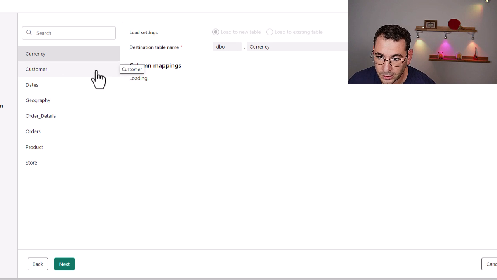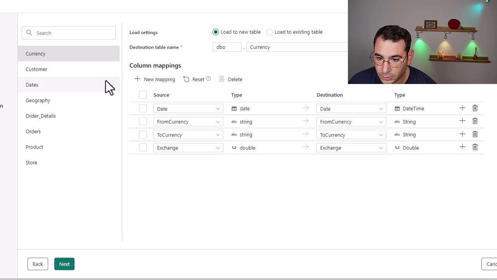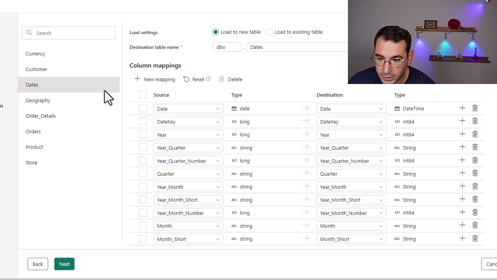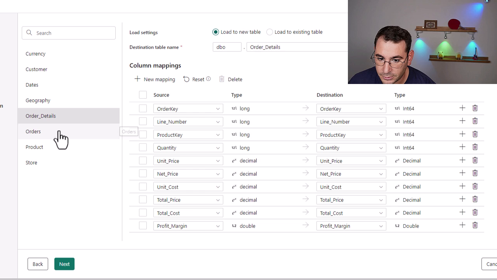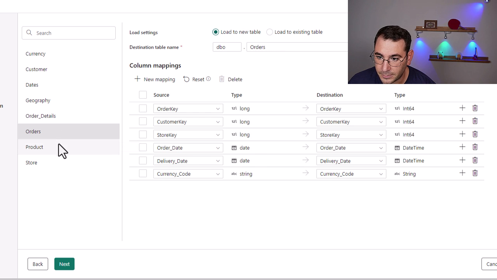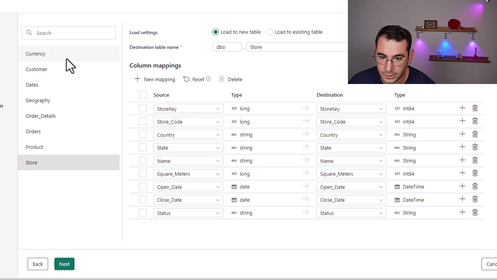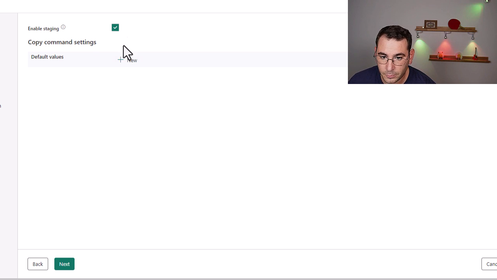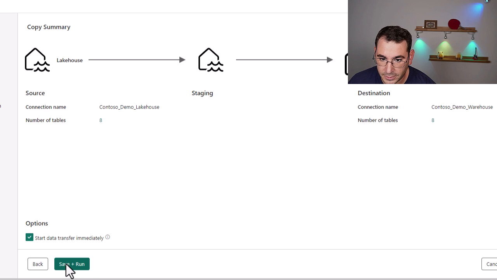Okay, and we're going to have to do this for each one. So DBO currency is fine, DBO customer is fine. Okay, and this is what I meant. This is going to automatically fill the DBO schema, and then in the DBO schema it's visible, we can create the measures table. All right, so the orders detail as well, and everything is perfect. Okay, this is in good shape. So let's click next and enable staging. Yes, click next, and we want to start the transfer immediately. Yes, let's do it.